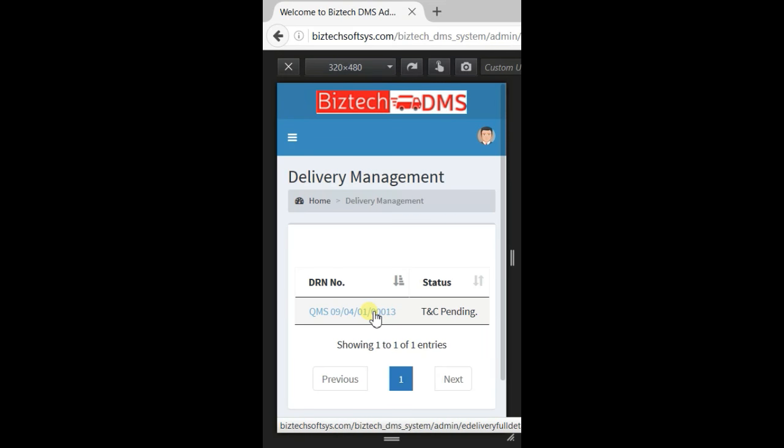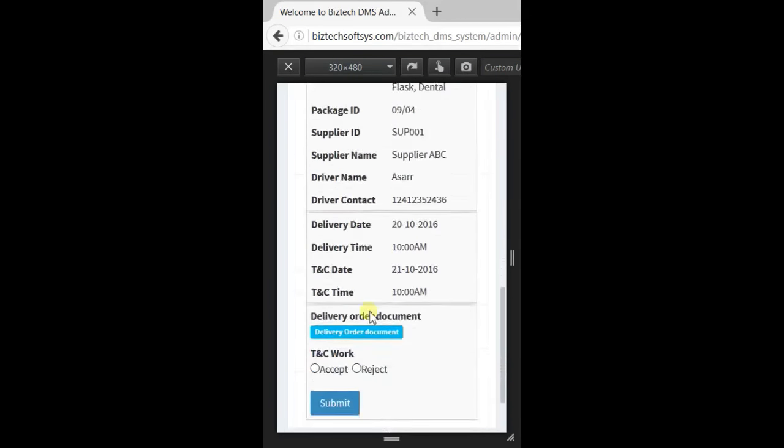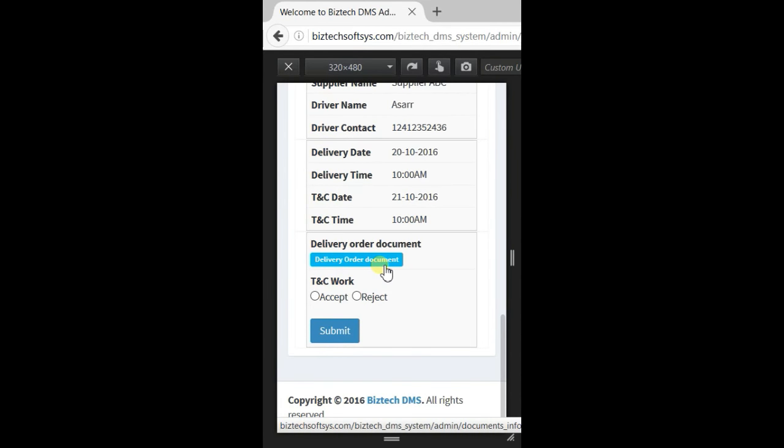If we click on this DRN number, he will be able to see that the delivery order document is uploaded, which means that he completed the delivery order work. Next is the TNC work. He is in a position either to accept the TNC work or reject it. He can reject only if the TNC work lies on some other day.